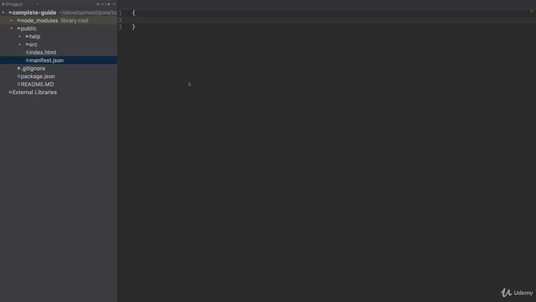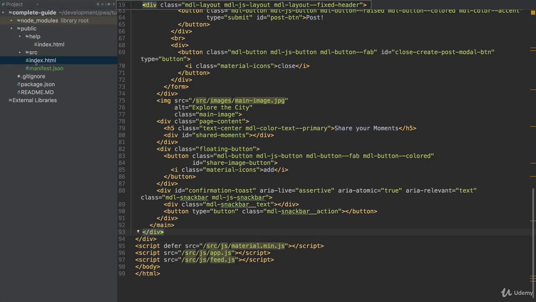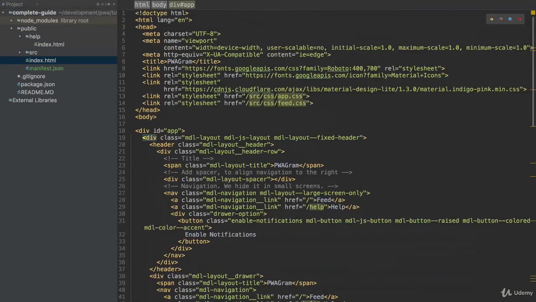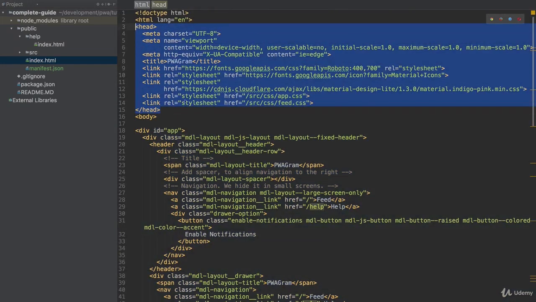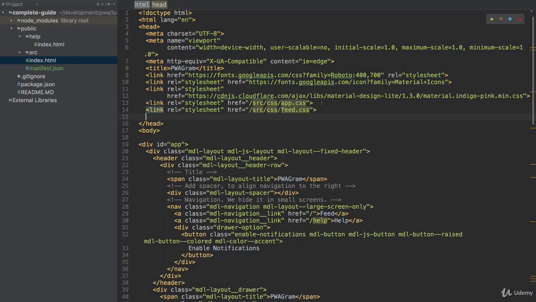Now, I'll come back to the properties in the next lecture. For now, let's make sure that this file gets used in our application. To use it, we have to go to all pages in our app, so the index.html files in the root folder and in the help folder. I'll start in the index.html file in the public folder. And there, in the head section here, we have to add a new link. And I will add it here at the bottom, right at the end of head.